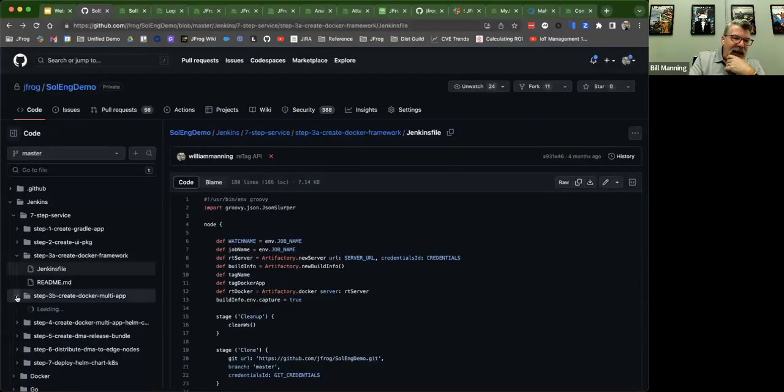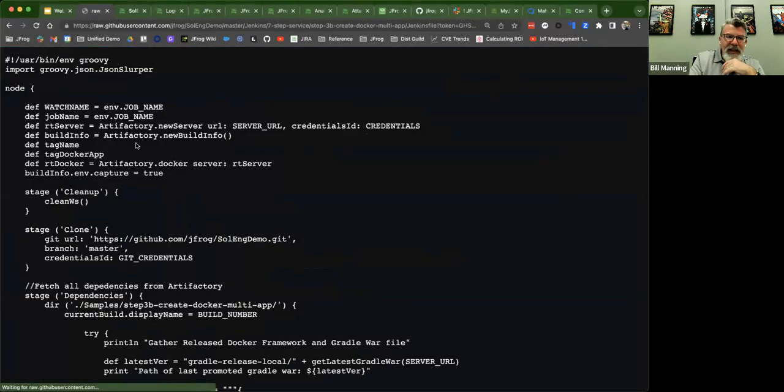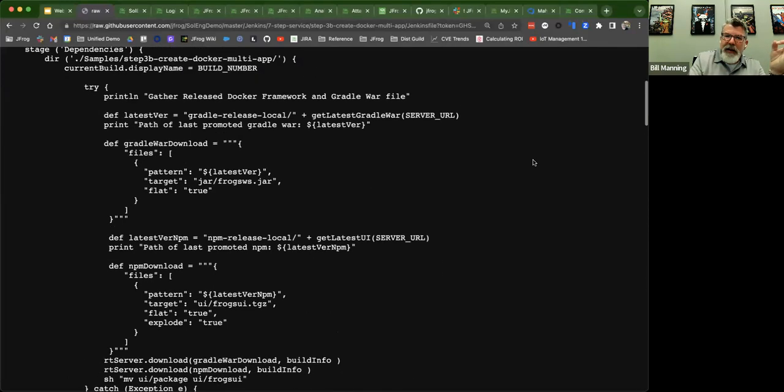Let's look at the next step. Now, the next step is important. The reason why this is important is because if we go in here, once again, I'm using the JFrog Artifactory plugin, just be aware, but you'll see something different. Now, I just showed you the download spec, right?